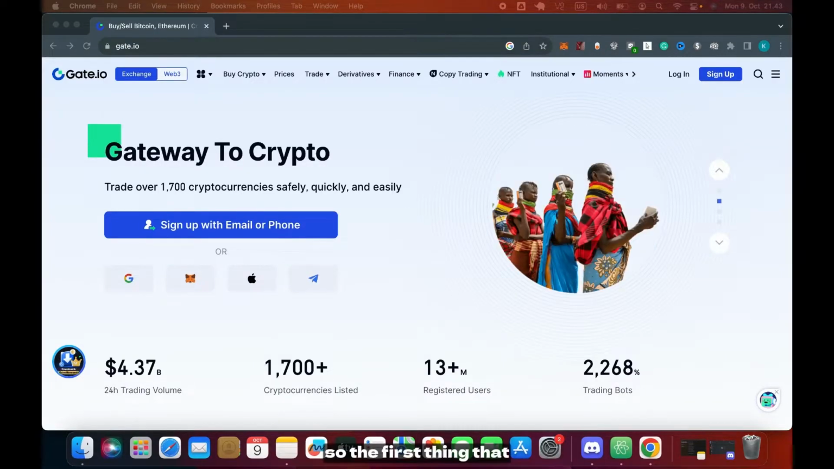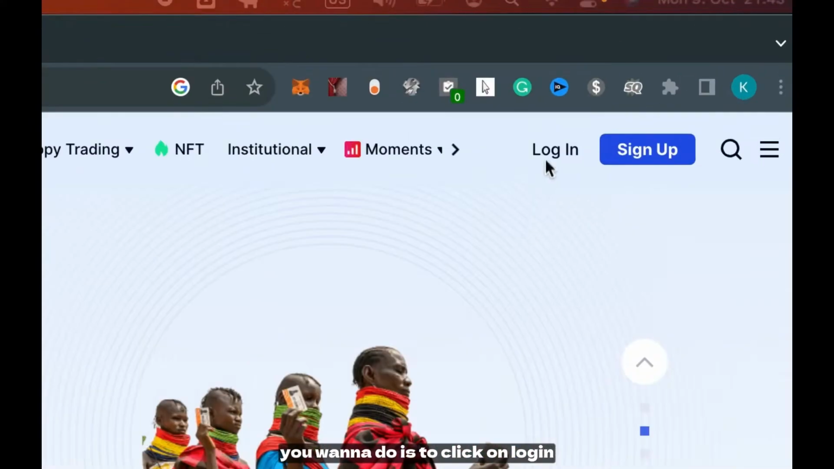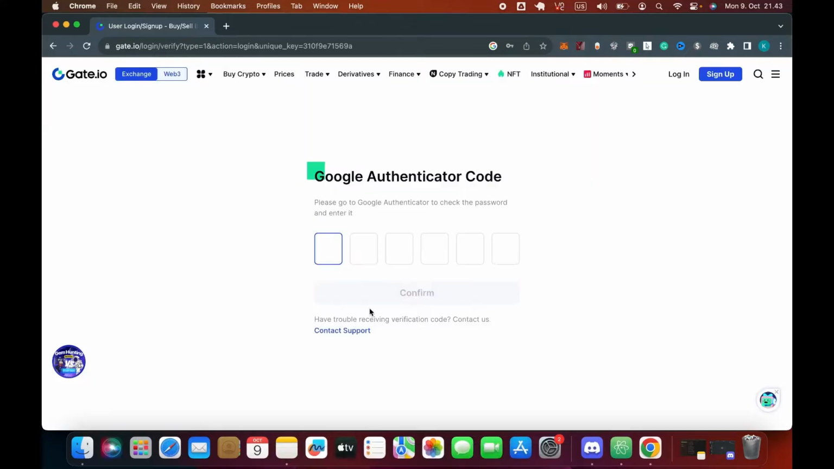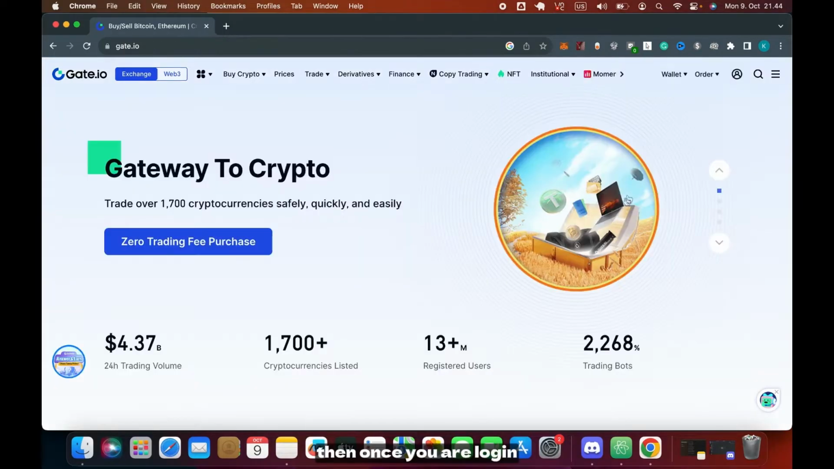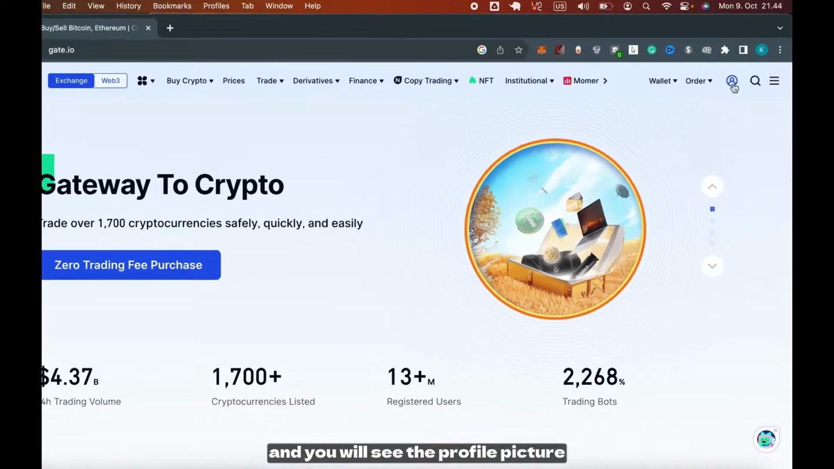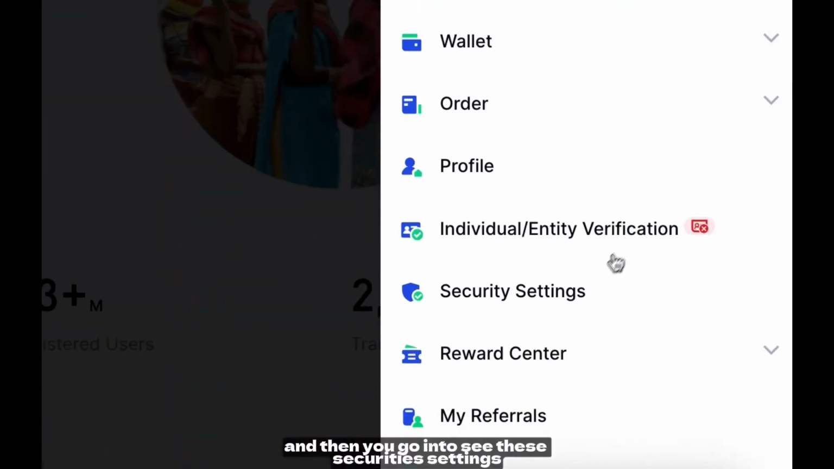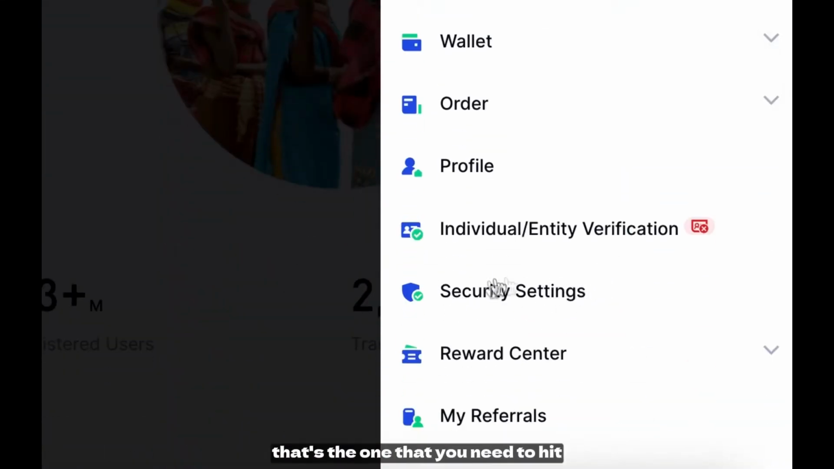So the first thing that you want to do is to click on login. Then just log into your account by using your own credentials. Then use the Google Authenticator code to log in. Once you are logged in, hover on the right side at the top and you will see the profile picture. Just click on that. And then you're going to see the security settings. That's the one that you need to hit.